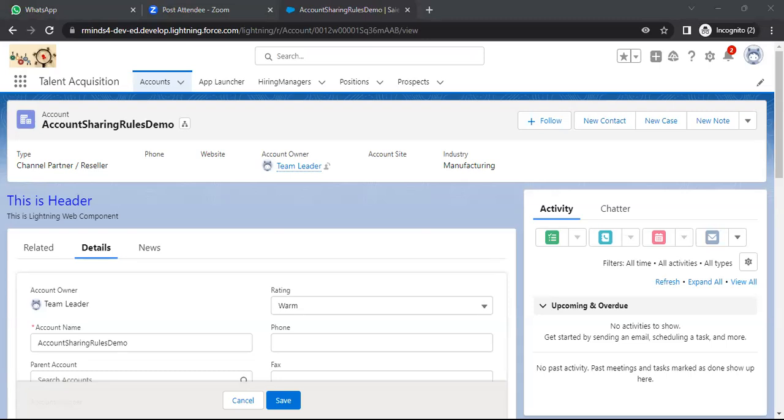Okay, so this is all for today's class. We have discussed the OWD setting private, which is the first one, and we will be discussing public read write, public read write transfer, public read only. So these are the other OWD settings which we'll be discussing in detail, and then we will be moving to another concept called queues in our next class.